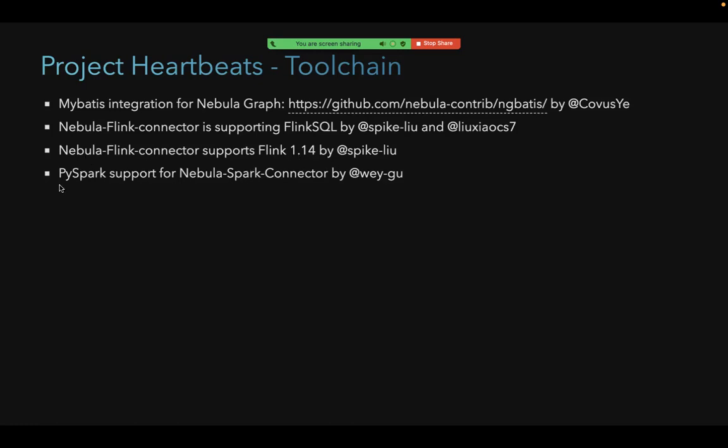The other one is that this week we just merged a PR to help users leverage PySpark to use the Nebula Spark connector. That one was contributed by me.